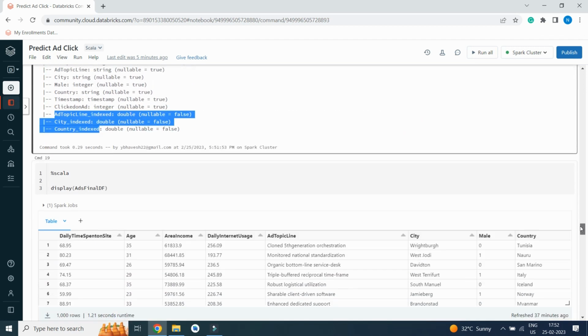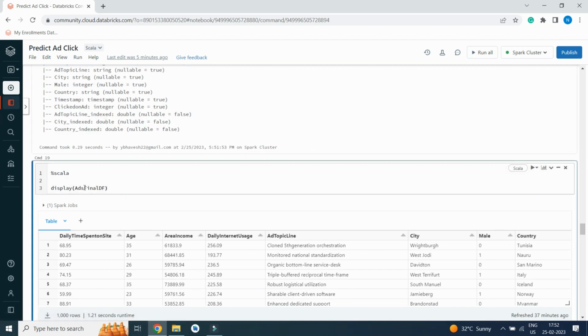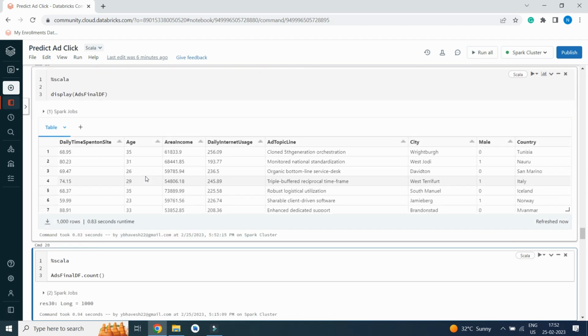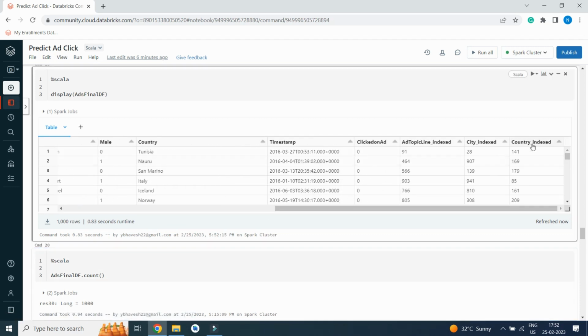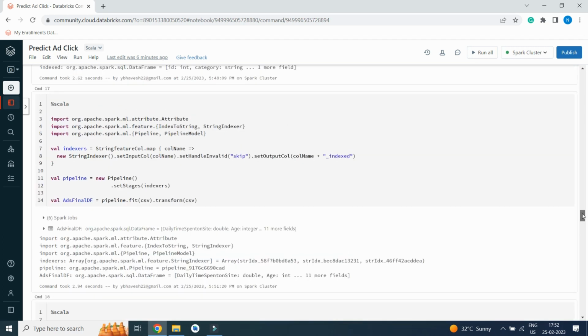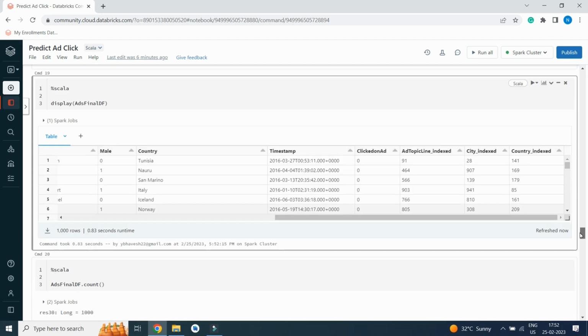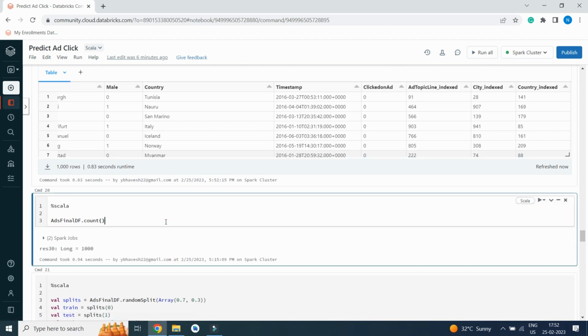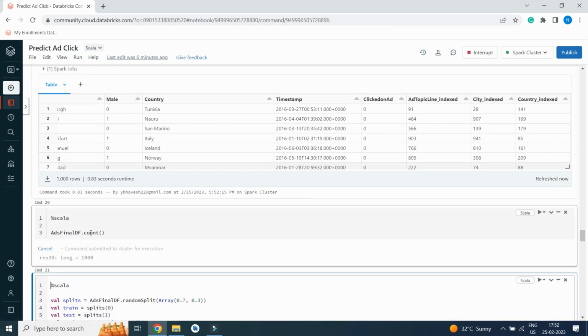Let me use display adds final df. Sorry. So here you can see at the end three columns have been added: add topic index, city index, country index. The three columns which had string data, we have written an equivalent string indexer for it and generated an index for it, so that we can use this column for our machine learning model. Adds final dot count will display the number of records. We have 1000 records.